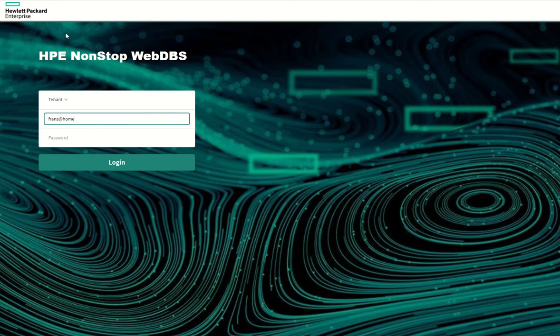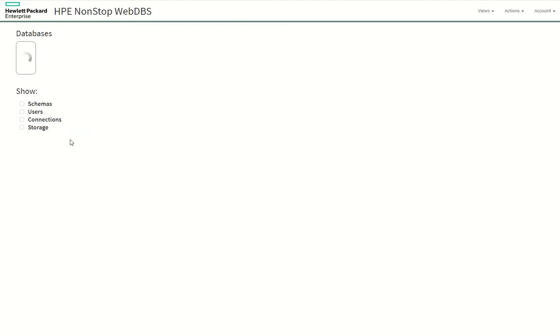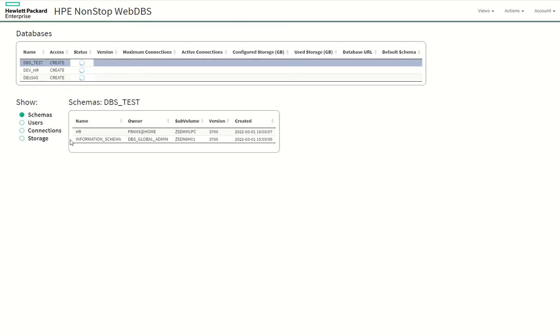I will now log in as the tenant user on the same portal that the administrator would use. Note that this user is not a NonStop username, it is used for database access only. So I log on as a tenant, my username, Frans at home, with my password. A database overview is now displayed.